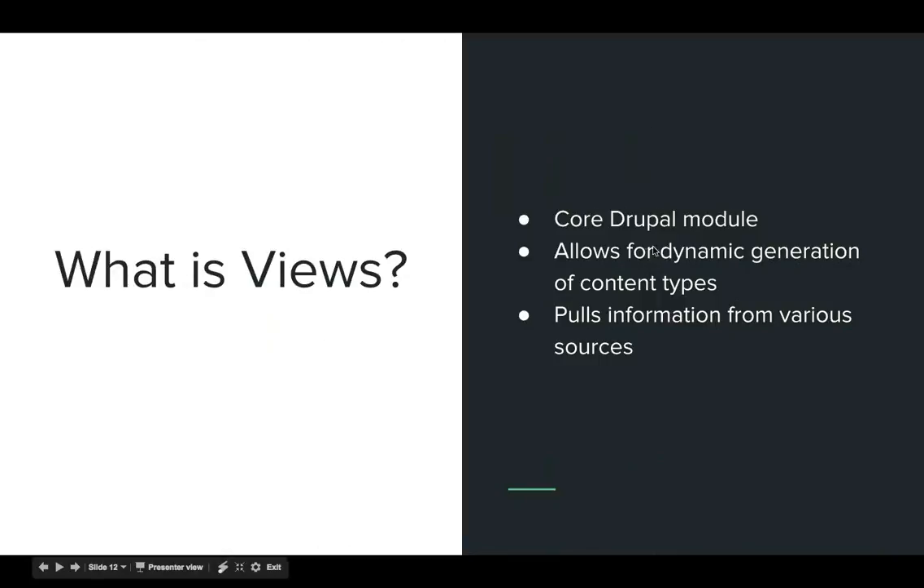Okay, so what is Views? We're going to talk about a few things here. The very first thing is what precisely Views is, because Views is something that's owned by the Drupal community, or by parts of the Drupal community. It is a core Drupal module. I say that meaning not specifically that it's owned by Drupal itself, but that it is such an integral part of Drupal that where you see a Drupal site, you tend to see Views.